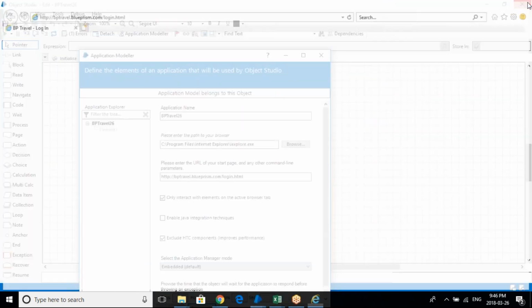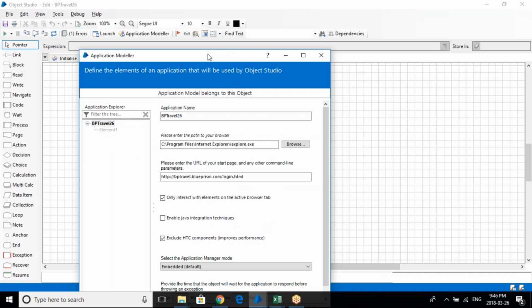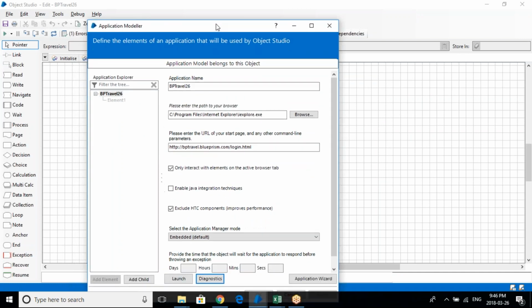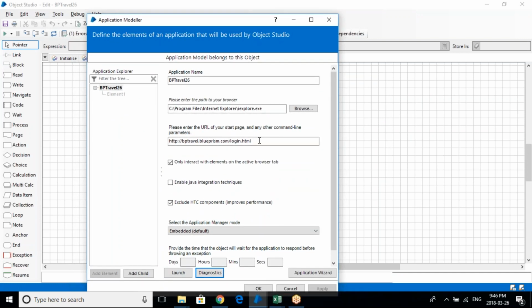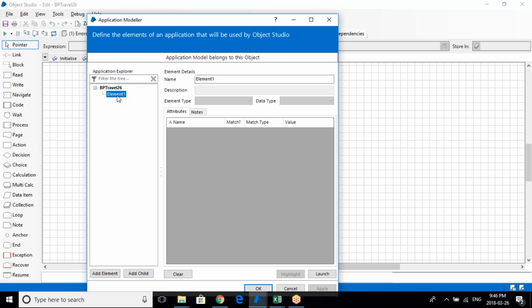So first thing, I have created my application modeler for the page that I'm going to spy on. I have given the path of the web page here, and I'm just getting the default element here. So now we have to first spy the element which is called the login page, right? But I told you, we have to have the parent child relationship. So first I will give a login page. So let me first launch it.